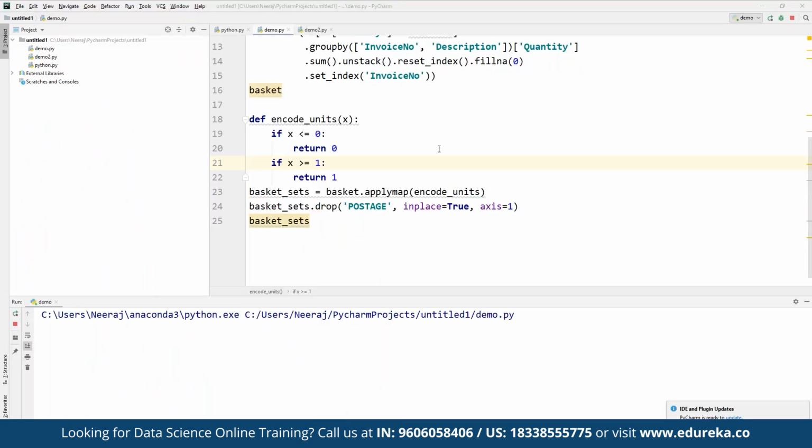So if x is less than or equal to 0, then we are going to return 0. And if x is greater than or equal to 1, then it is going to return 1. Where we are going to define the basket sets and the basket apply map encode units. And then we are going to simply use the drop postage and inplace set to True here. So basically here we are first of all removing all the anomalies. And since there are a lot of zeros in the data, we also have to make sure that any positive values are converted to 1, and anything less than 0 is set to 0. That's what we have done here.